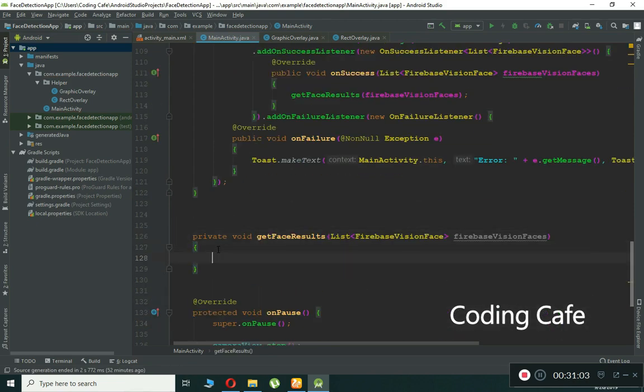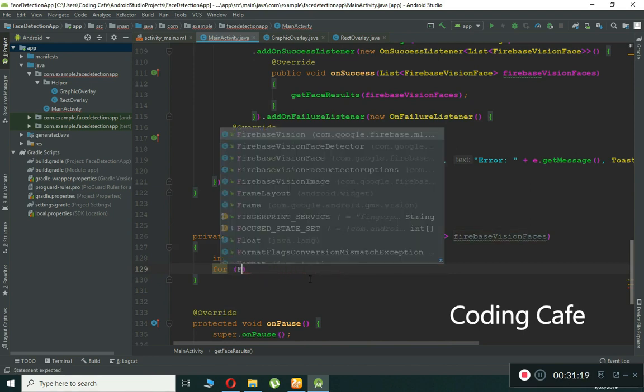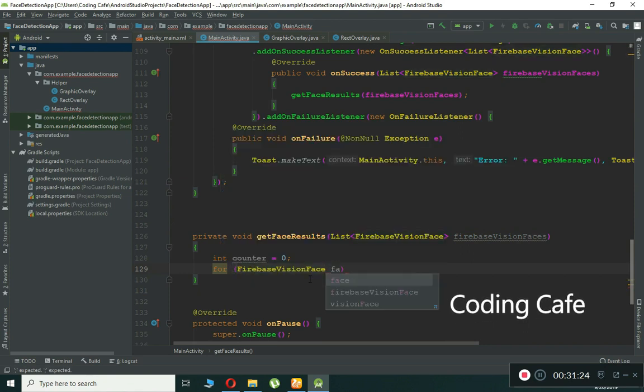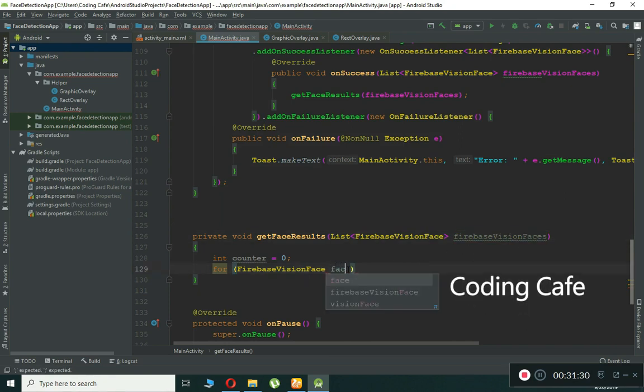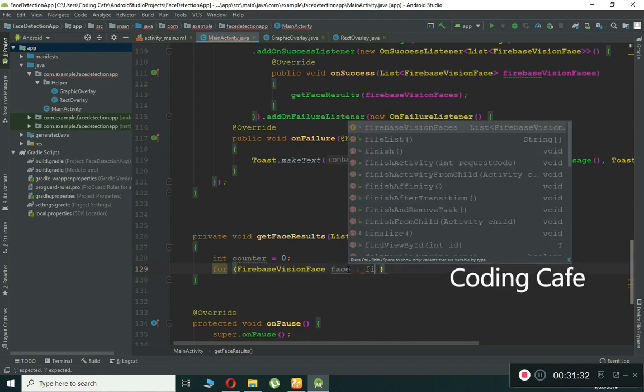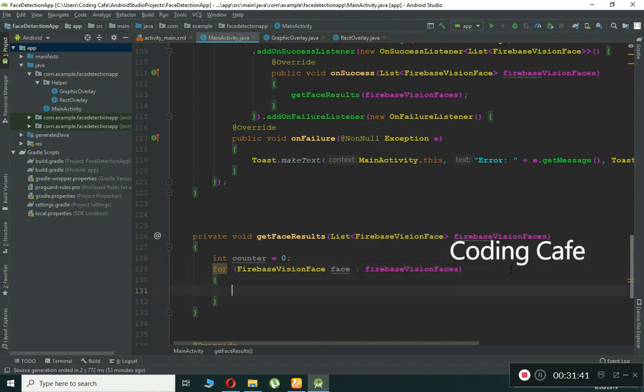Okay, so in here we can say int counter equals 0, and by using the for each loop we can say for Firebase Vision face, sorry, the class name is Firebase Vision face. It is also the name of this, so instead of this, let's give it a different name, that is face colon Firebase Vision faces, and then in here rect.